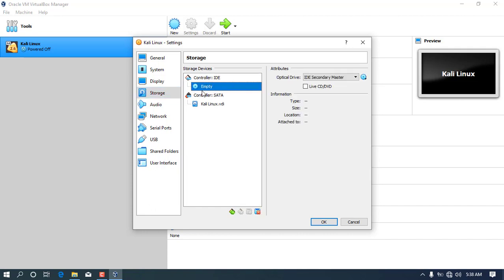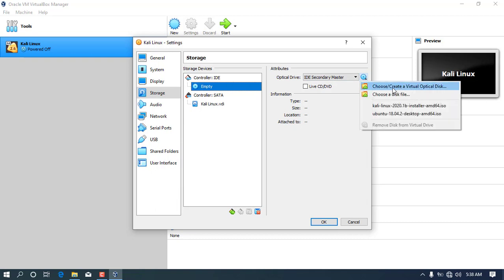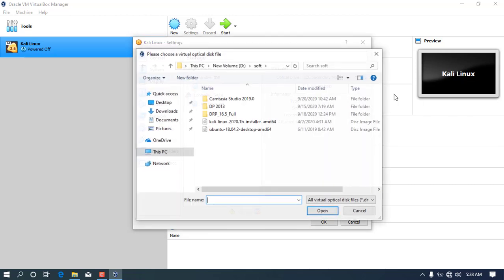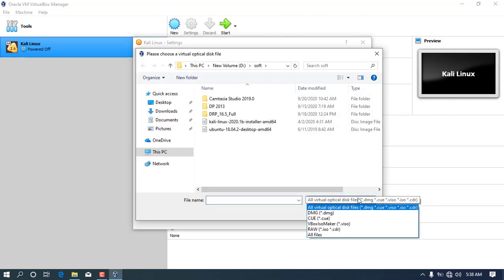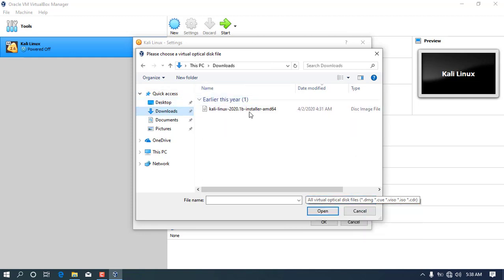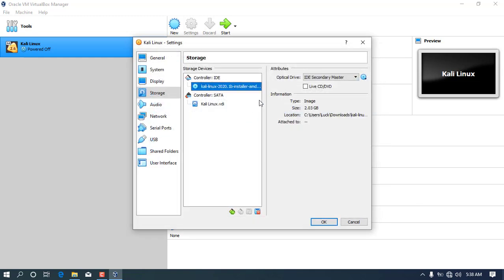And then we see where it's now written controller IDE. It's now empty. We are going to allocate the image that we have pre-downloaded. Okay, so we're going to go ahead on this disk, and then we click here, and then we are going to choose a disk file. Then we're going to press on here. Okay, and then you go on downloads, where we have now that one, and then we choose, double click this one, and then you see now it's no longer empty.